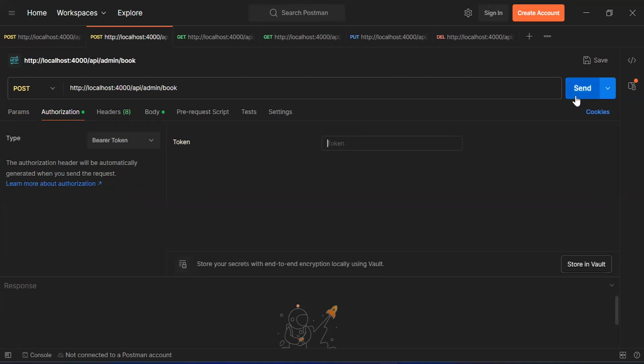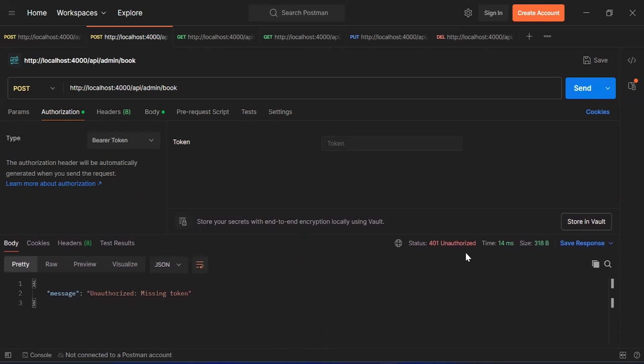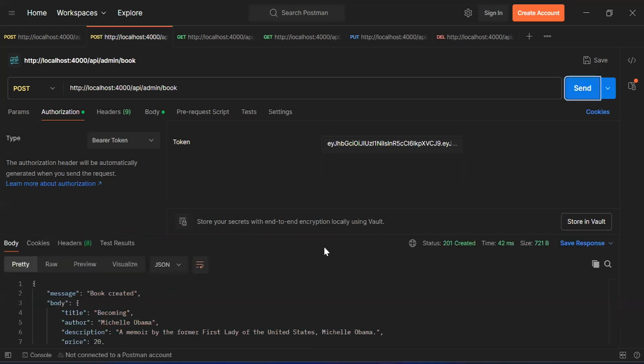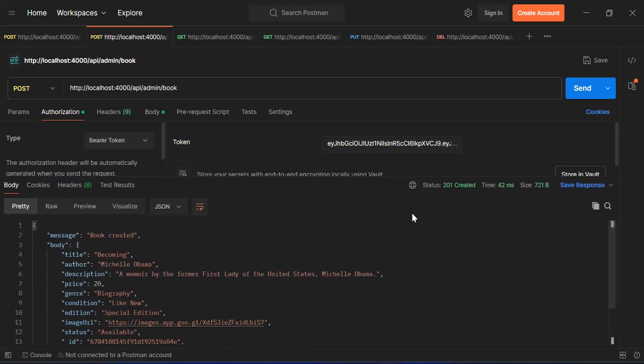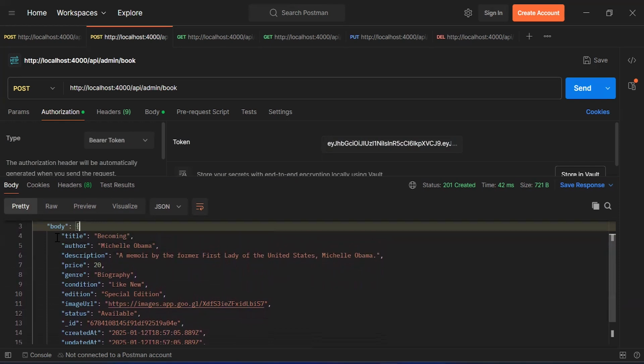Now I'm going to click on the send button. As you can see, the status we got is 401 unauthorized, and the message is unauthorized, missing token. Now let me add the token. Let's click on the send button. Now this time the status we got is 201 created. With this, we are getting here the message that the book is created and the object of the body where we are getting the created book.